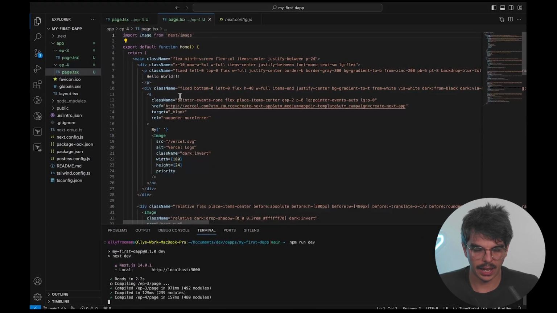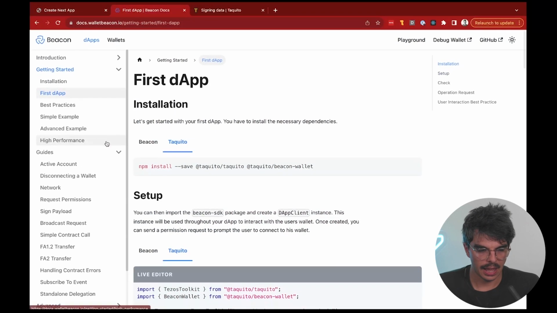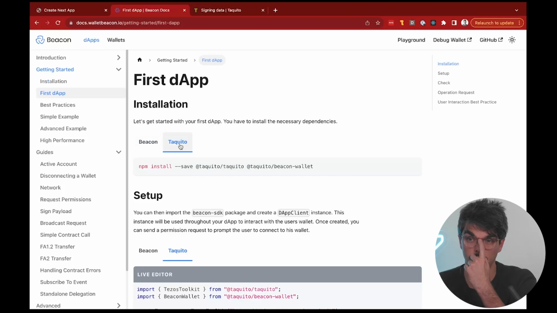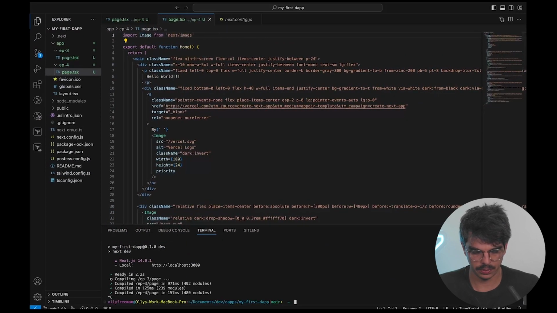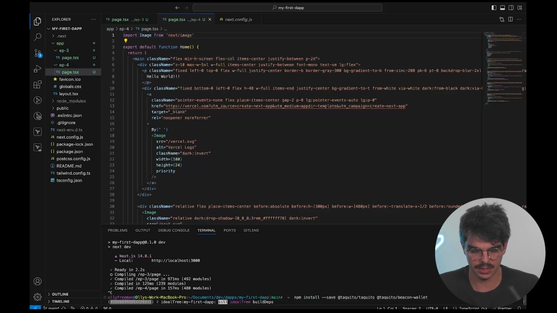Okay, so the first thing that we said that we were going to do was we were going to use Beacon to connect a wallet. So I'm going to jump over to the Beacon documentation. And here we are in the Beacon documentation in the Getting Started section, my first dApp actually specifically. And we're using the Taquito tab of the Beacon documentation as we talked about in one of the previous slides. So the first thing that we're going to do is we're going to install these 2 dependencies. So let me stop the app from running there and paste this in and install those 2 dependencies.